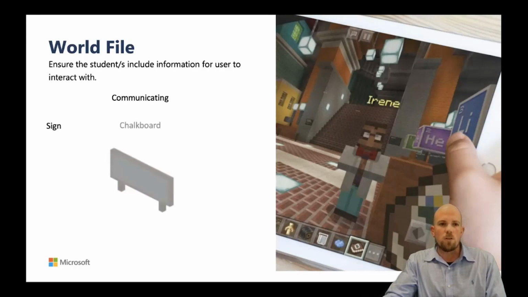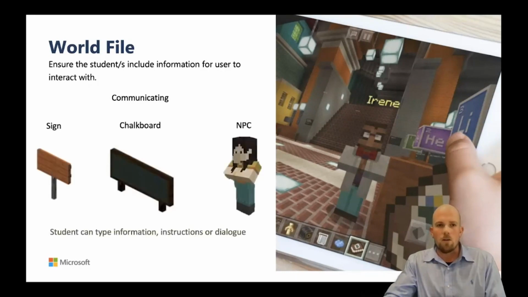We normally refer to this as communicating, and here are a couple of options. Students have access to things like signs, chalkboards, or NPCs. NPC stands for non-player character. Students can type information, instructions, or dialogue into these forms of communication, and you can use that to understand what they have built.